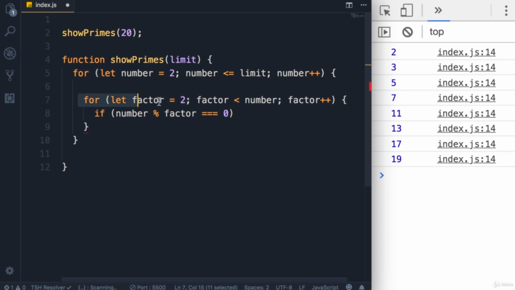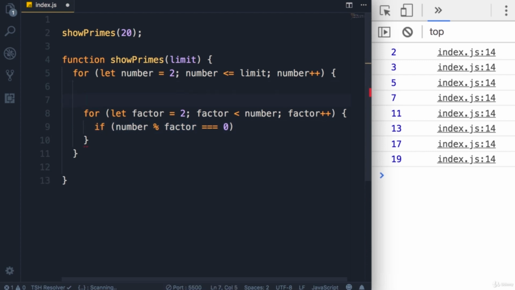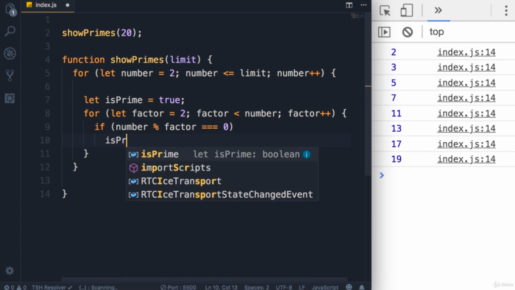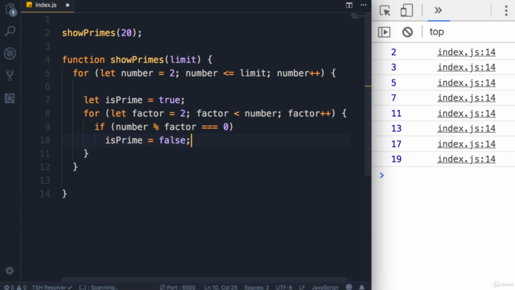So in this inner loop, we want to see if we have a factor other than 1 and the number itself. So if we do, that means this number is not a prime number. So basically what we can do here is declare a variable, call it isPrime. We can assume that this number is a prime number, but if this condition is true, then we need to set isPrime to false.